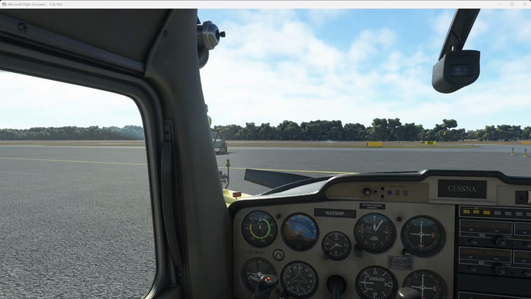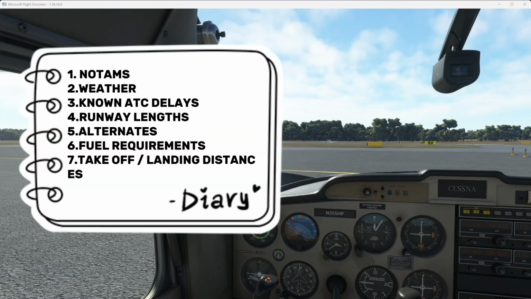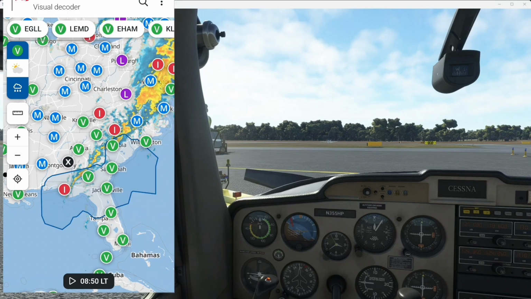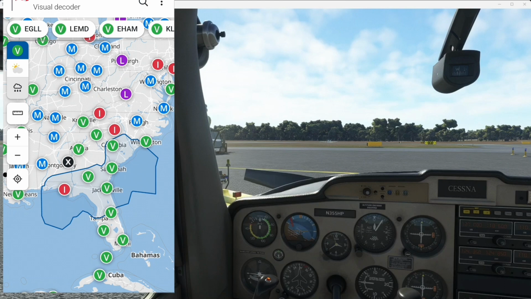Before we do any flying, we always check acronyms like NOTAMs, weather, sectional chart, runway lengths, and fuel requirements. There is a little bit more, but I'm going to skip it here. Before we roll, we need to check the weather. So I'm going to fly circuits at Ocala International Airport in Florida.